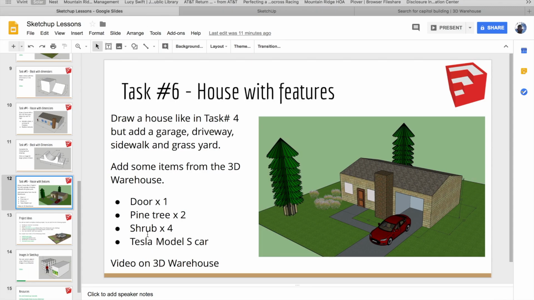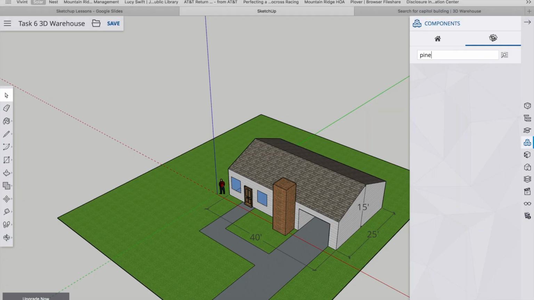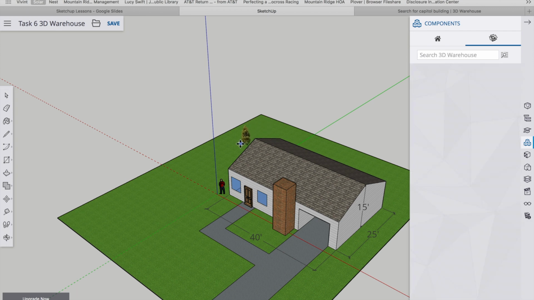Looks like a pine tree, a shrub, and a Model S. All right, so I'm going to go over here, and I'm going to type in pine tree, and see what kind of pine tree we can add. I like that one, so I'll click there. I'm going to throw that in the background here.